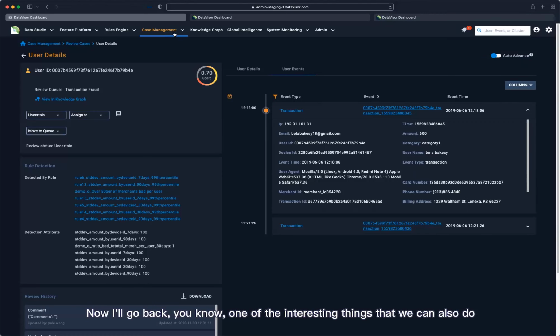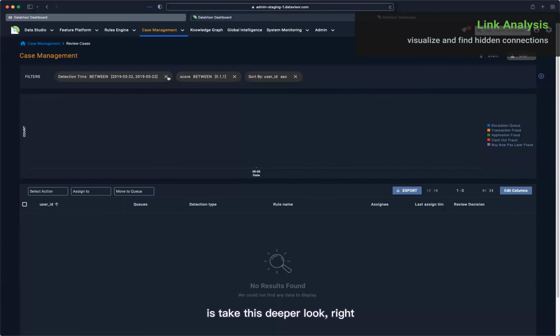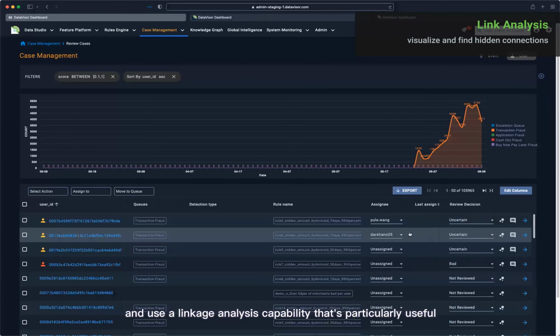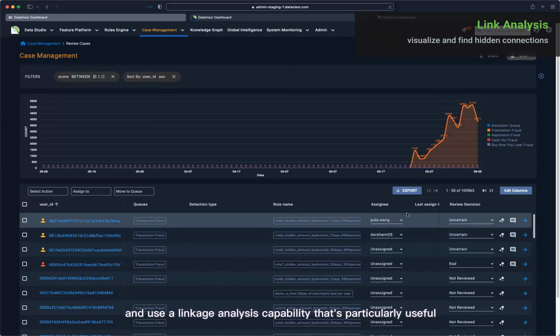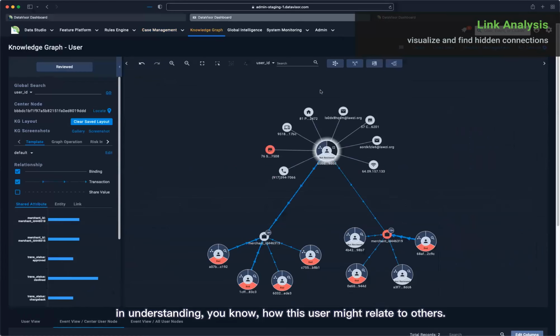Now, I'll go back. One of the interesting things that we can also do is take this deeper look and use a linkage analysis capability that's particularly useful in understanding how this user might relate to others. Here's an example of a merchant fraud scenario where this particular user that we're investigating is interacting with a number of different merchants.